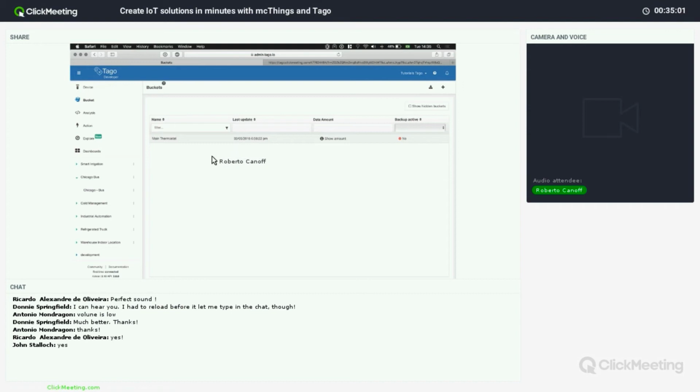And just as a normal application, you need a database. You can have multiple databases as well. And all the data that is sent to your devices goes to the bucket. So you can have one or multiple devices linked to a bucket, sending data to the same database.